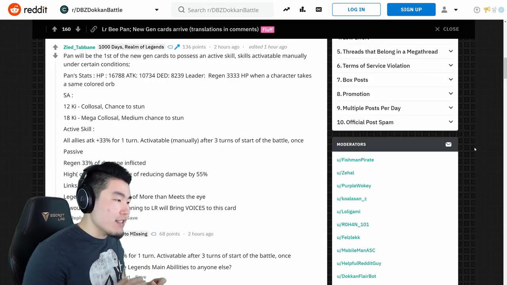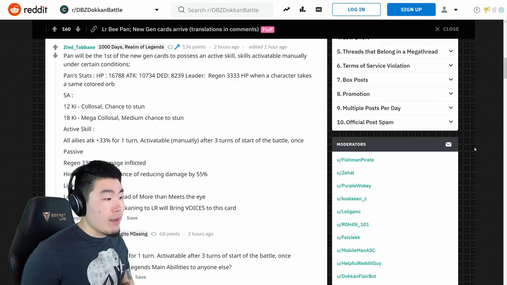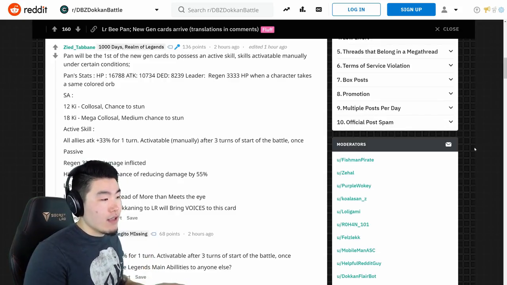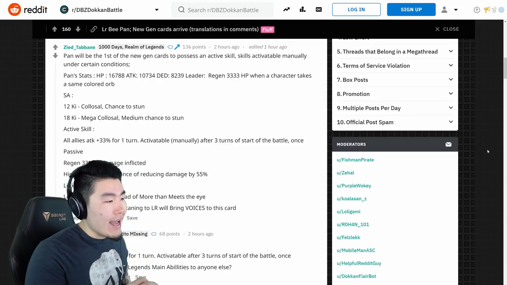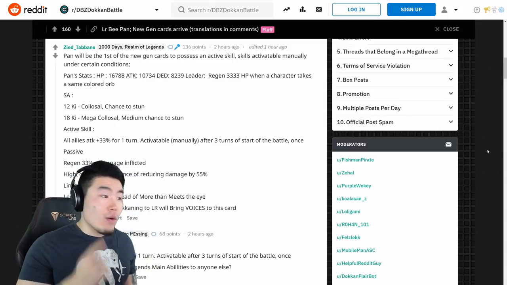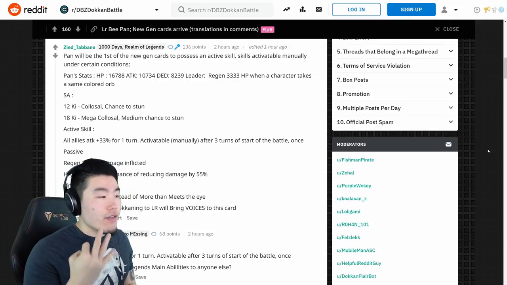I believe a chance is probably going to be like 10%. And her 18 key is going to cause mega colossal damage with a medium chance to stun, which is about 30%. And the active skill is all allies attack plus 33% for one turn, and is activatable manually after 3 turns of the battle once.